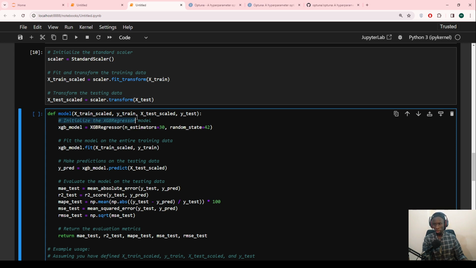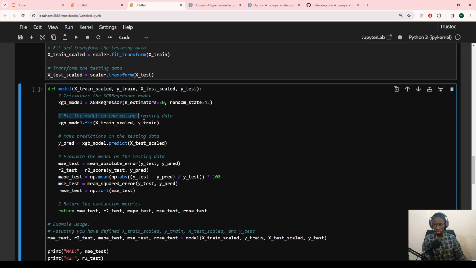At first we need to initialize our regressor model. So XGB regressor, then we supply some hyperparameters with different values, for example n_estimators 30, random state 42. Then after we're done with that, we go ahead to fit the model to the training data using the fit function, and these are the fit arguments that we're passing in.